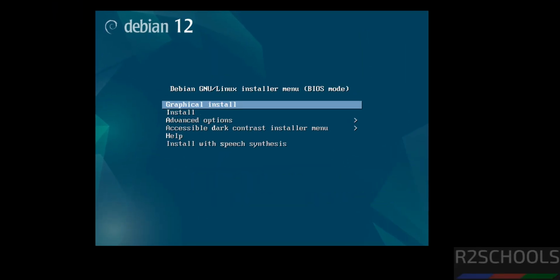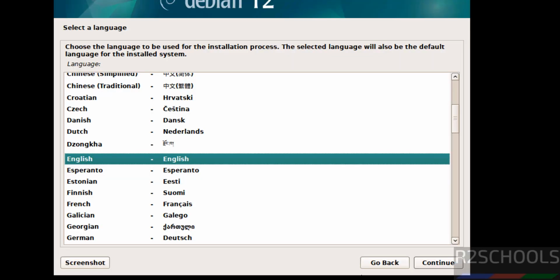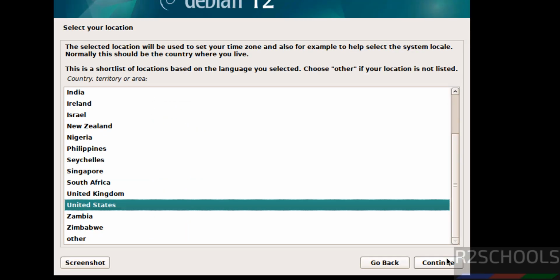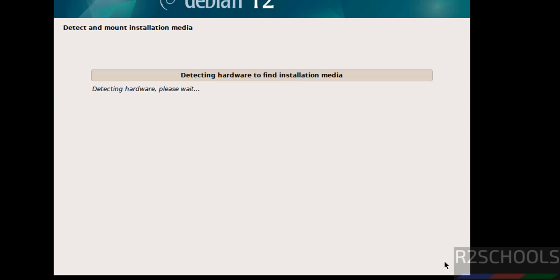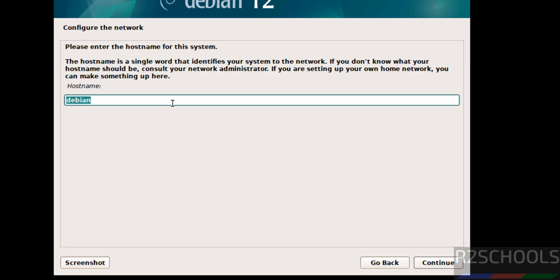Use up and down arrows and select the first option, that is graphical install, and hit enter. Select language and click on continue. Select your location and click on continue. Select keyboard, the keymap to use. Select from the list and click on continue. Now provide the host name. I am giving host name as deb128vm. We can change the host name later also.